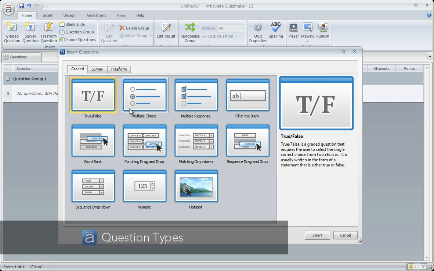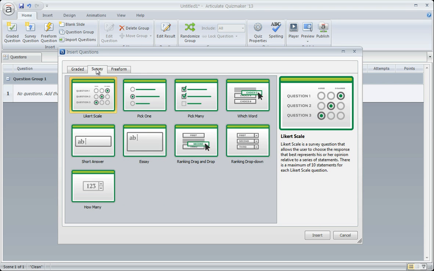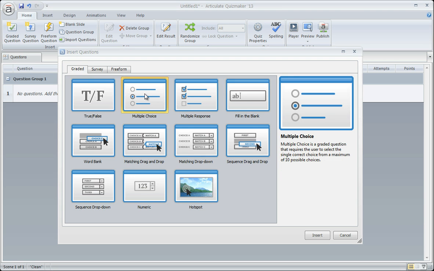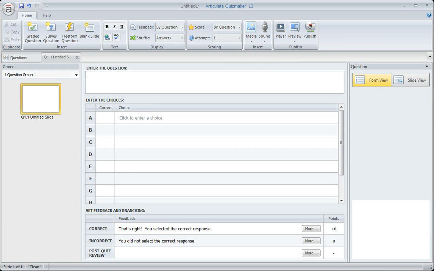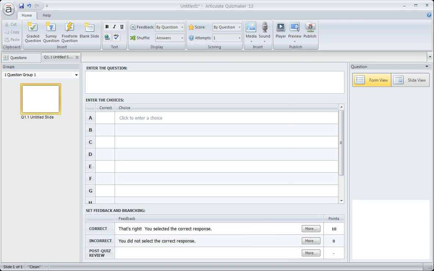I'm going to go ahead here and take a look at what my options are, and I've got true/false, multiple choice, multiple response. I've got a lot of questions available to me. I also have survey questions, and new to Articulate Quizmaker 13, I have these dynamite free-form questions, which I think you're really going to love. More on these later. But let's start off with multiple choice. I'm going to insert this, and when I insert a question in Quizmaker, it starts me off in the form view.